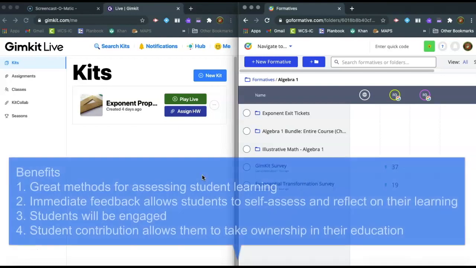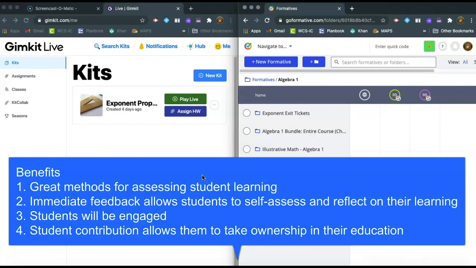Both of these platforms could definitely benefit my students in assessing their learning. Once again, with that immediate feedback, the students are able to self-assess in their learning and then be reflective and think about how they can improve on their learning skills and what they could do better, how they could study better. So once again, the immediate feedback that both of these platforms provide, really great for student-centered learning.